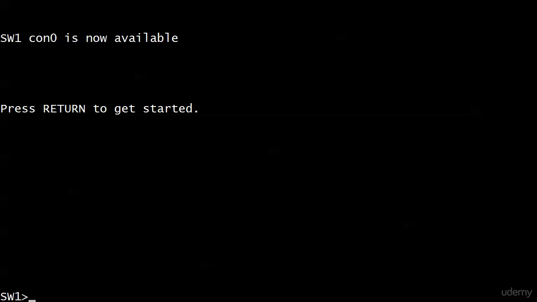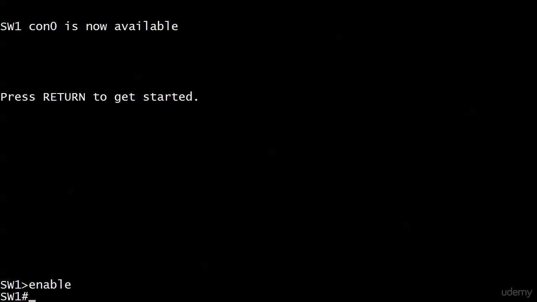And this simply means that we are in what they call user exec mode. And you may have seen this one before. You really can't do a whole lot from here, and you can't do any configuration at all. For that, I've got to at least get into enable mode or privileged exec mode, which is the proper term for it, but everybody calls it enable mode because that's the word you type to get into it. You see the arrowhead change to a pound sign. We're in privileged exec mode and we're ready to get to work.